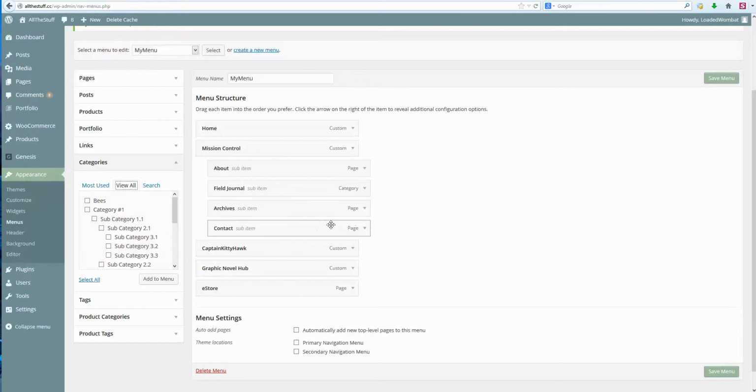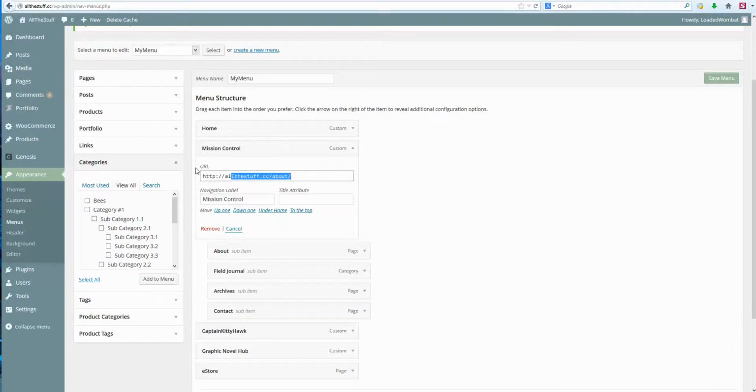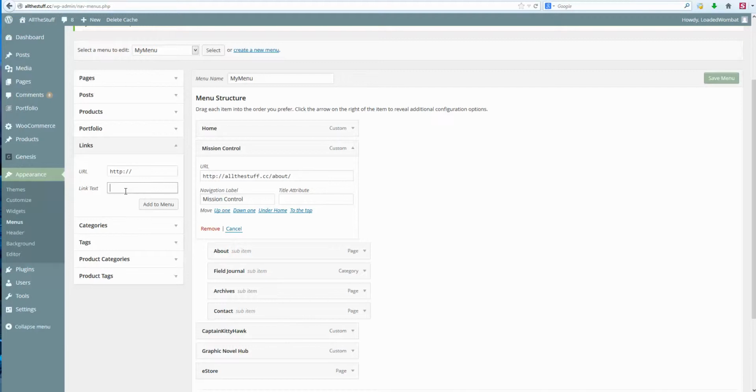Contact sounds like it'd be a static page. And mission control right now is just going to the about page. This is a custom link. You want to just create a link like to Google. I think I explained that.